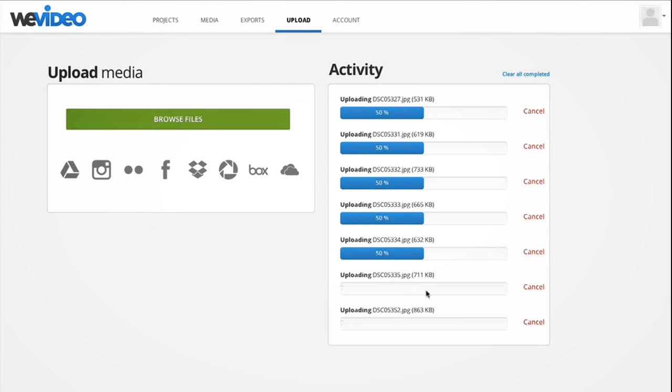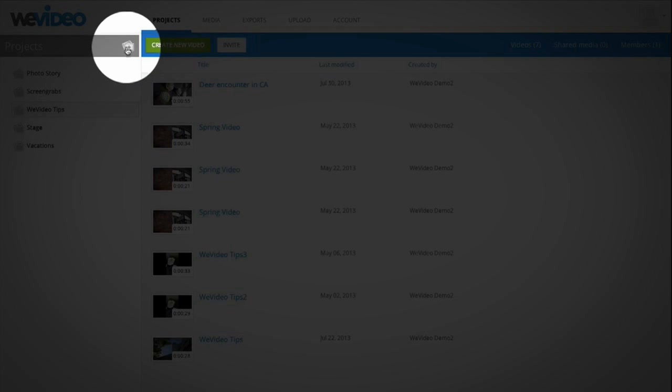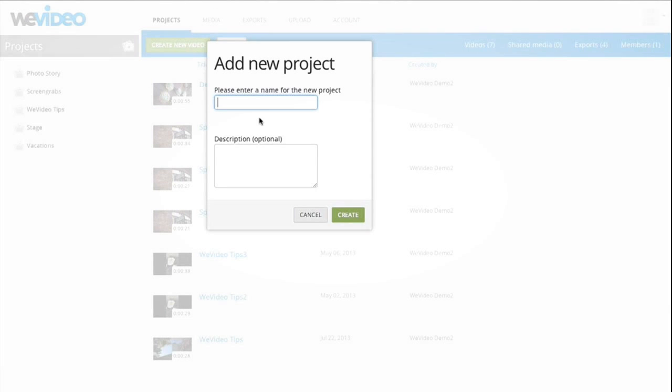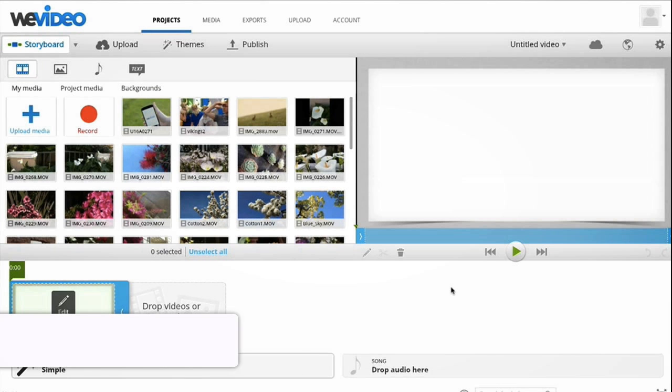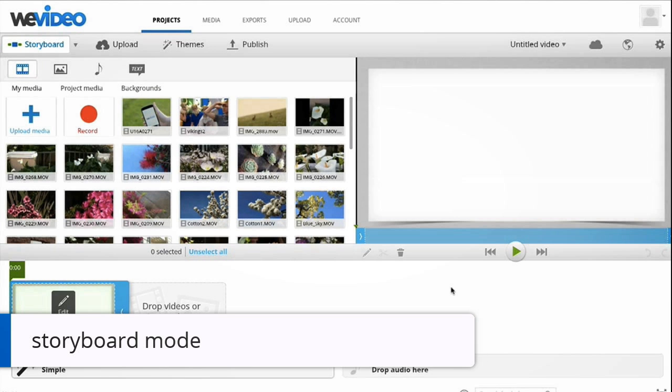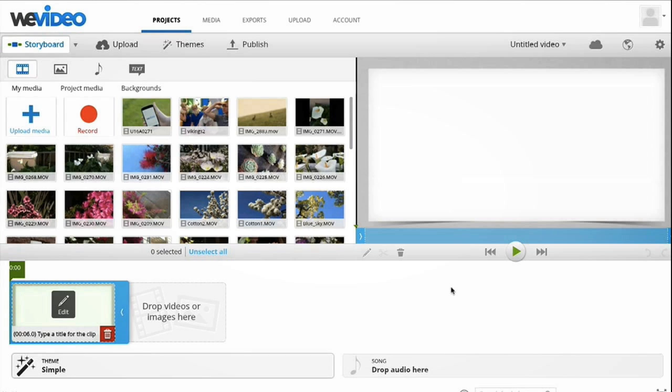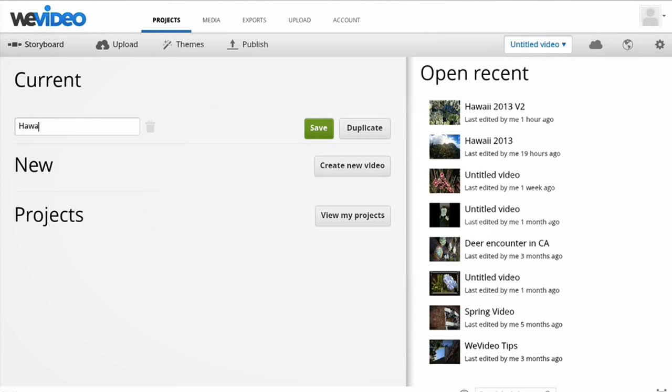While the files are uploading, I switch to the Projects tab and create a new one called Hawaii 2013. Next, I click on the green Create New Video button. In this case, I have selected to use the Storyboard mode because it allows me to quickly make a story sequence. The tools are simple and I can finish my story in no time. Before we begin, let me give a name to my video.